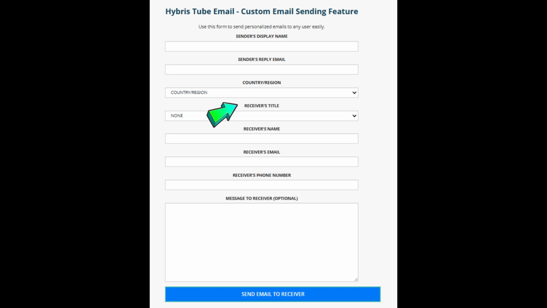The fourth one is the receiver's title. It is basically the title of the receiver. It is a preloaded list of titles which we will be loading on the rendering of this custom CMS page. The fifth one is the receiver's name. What is the name of the receiver who will be receiving this email? Here we are capturing the receiver name. Next is the receiver's email. It is basically the email of the receiver to which this email will be sent out. And the next one is the receiver phone number. What is the phone number of the receiver? We are capturing this detail in this field.